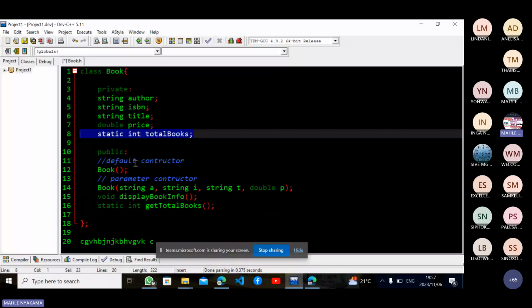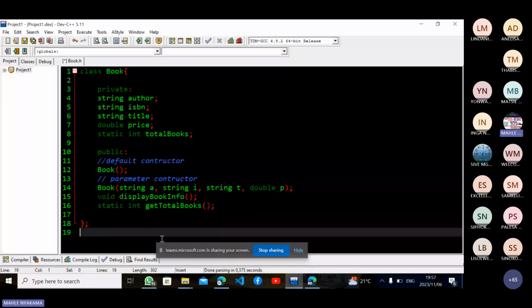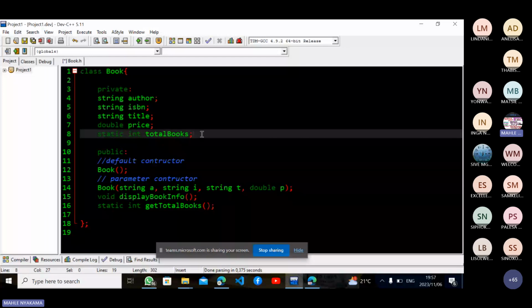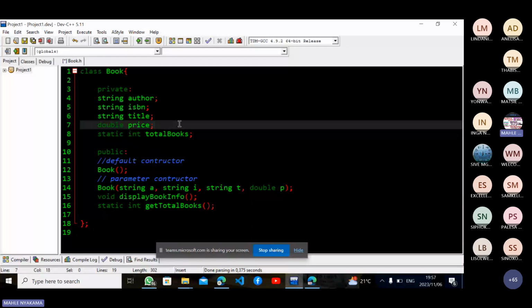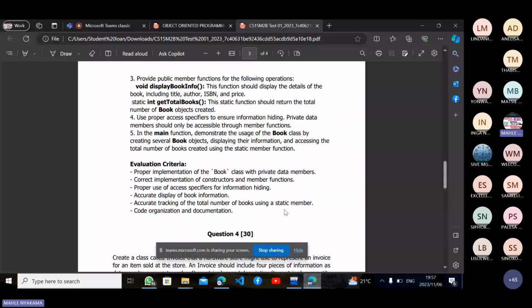Let me remove this code. This is the int total books. And then we have this one for display book info. This one is for printing the author, the ISBN, the title, and the price of the book. This one is for returning the total number of book objects created.